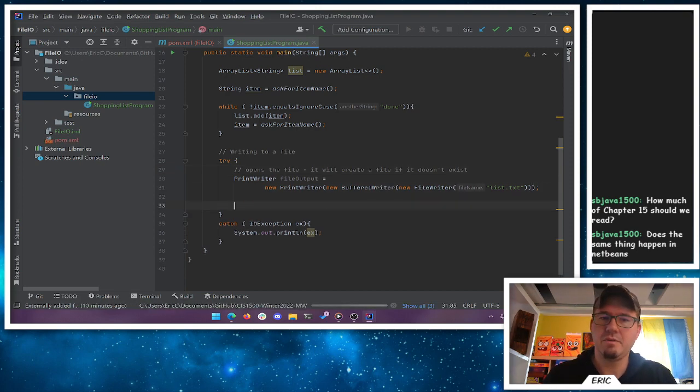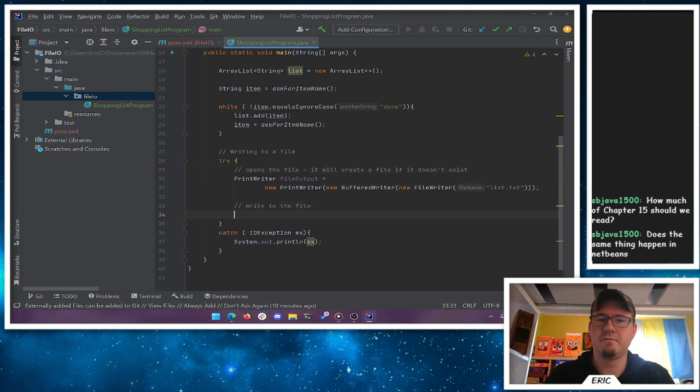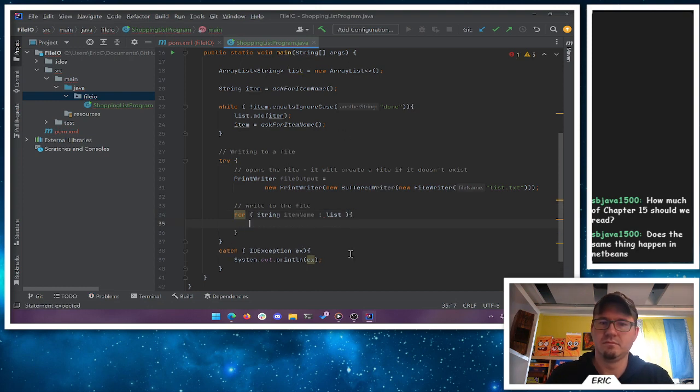Okay, then we need to write to the file. So to write to the file, let's just loop through our list here. So we're going to say for String, I don't know, itemName, colon, list. So I don't want to call it item because we already have a string for item here. That just gets a little funny. So usually a different variable name is better for that. So we're going to loop through every item in the list here.